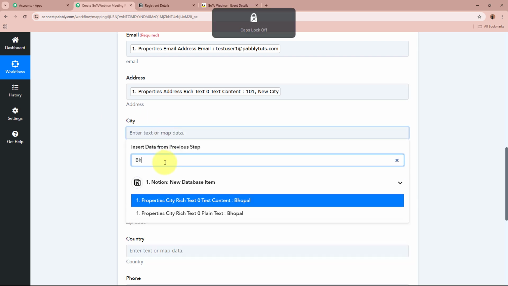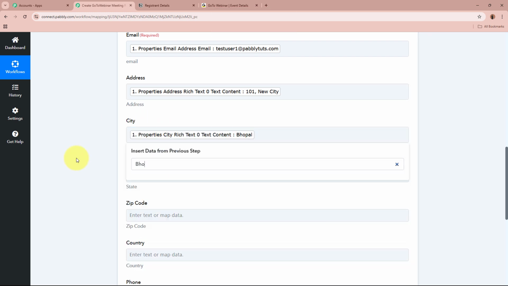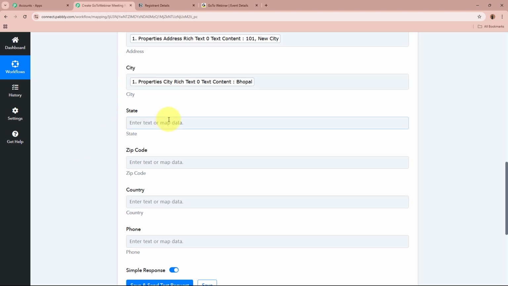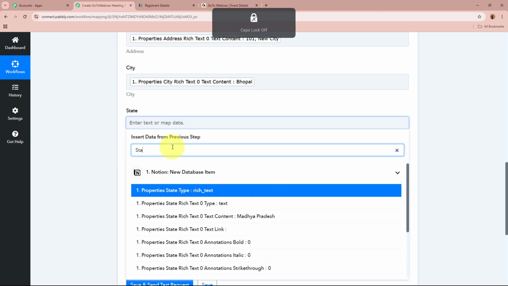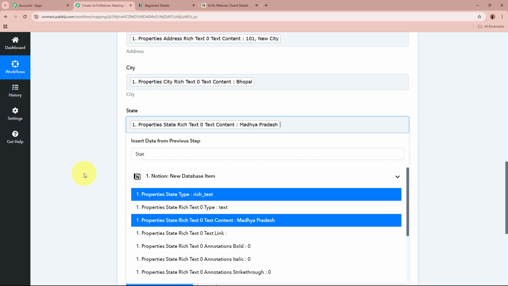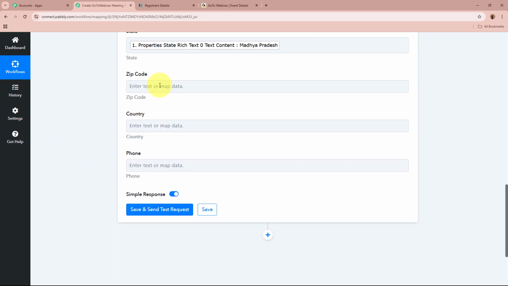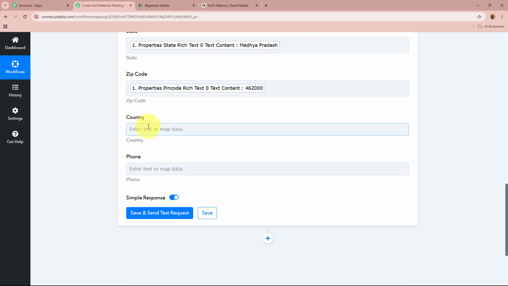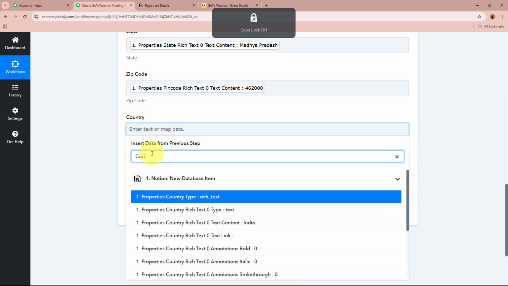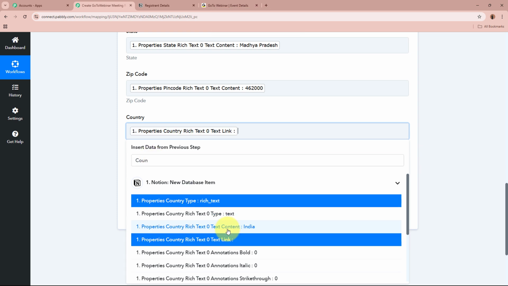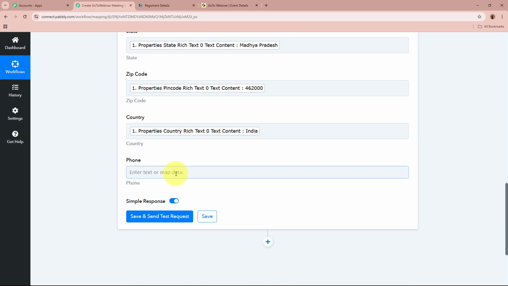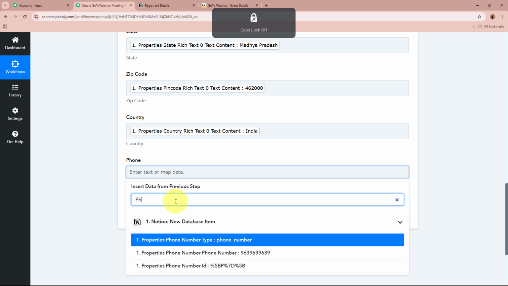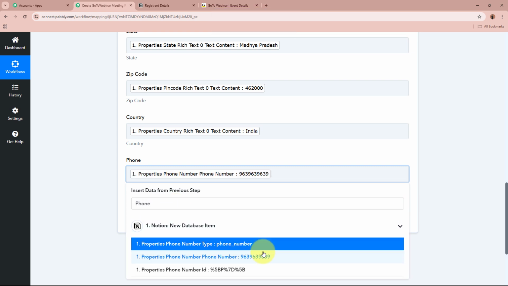For the city over here, I'm going to map the data of the city that I've received right here. If I further scroll down, for the state over here, I'm going to search for state, and I'm going to map the data of the state that I've received right here. For the zip code, I'm going to map the data of the zip code that I've received. So this is the data, I'm going to map it. For the country over here, I'm going to map the data of the country that I've received, that is India. I'm going to map the data right here. And for the phone number, we're going to map the data of the phone number that we have received, okay?